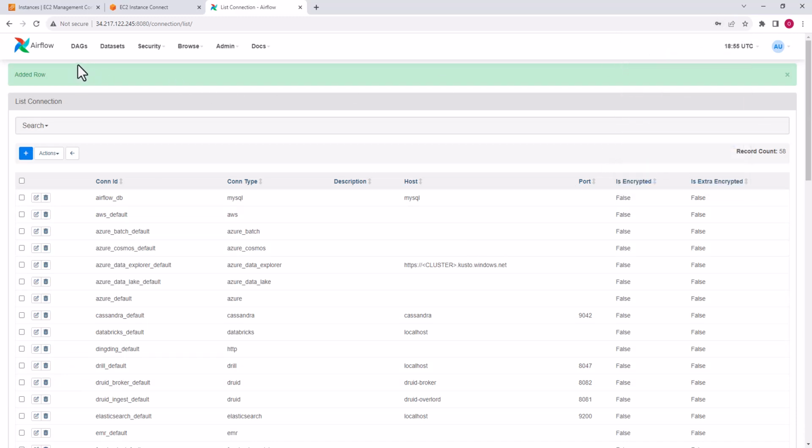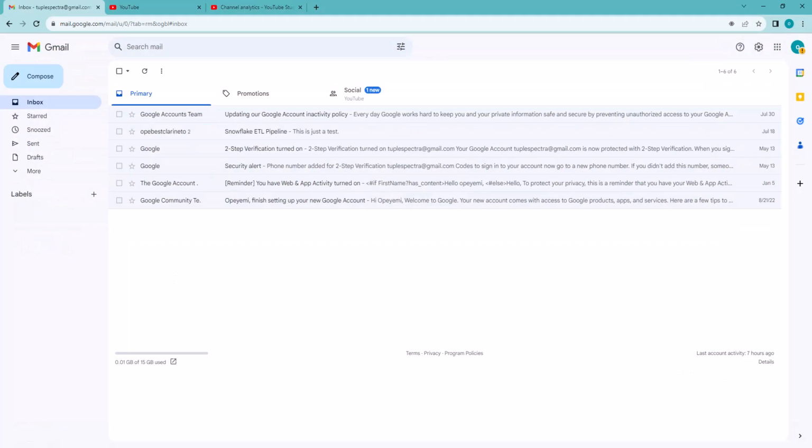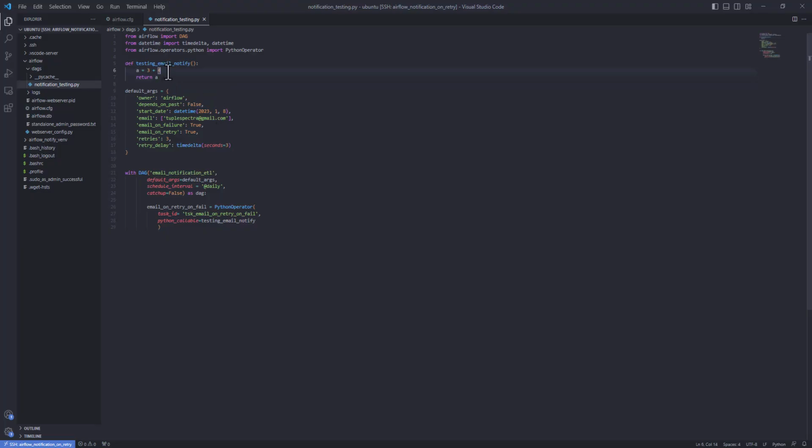Because that is saved, what I just need to do now is come back to my DAG right here. But before I run this, I would like to show you the Gmail account right here. As you can see, there is no email that tells us that there is some retry or that our DAG fails, right? There is no email like that. Intentionally, let's make this task fail. Instead of 3 plus 4, let us make that 4 a string.